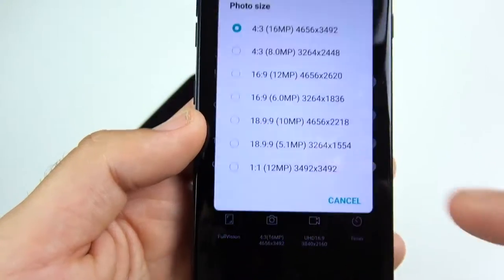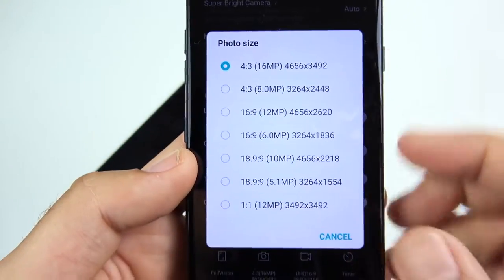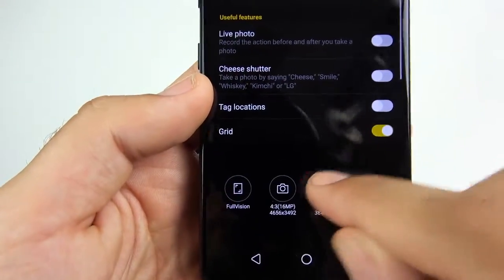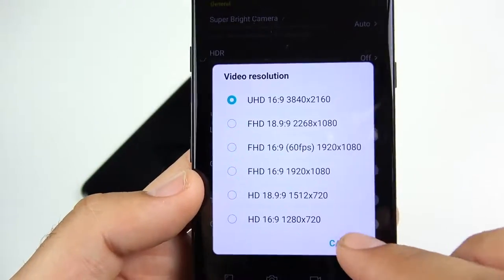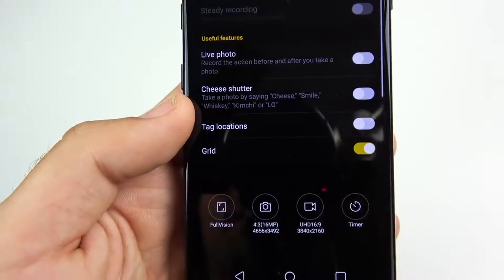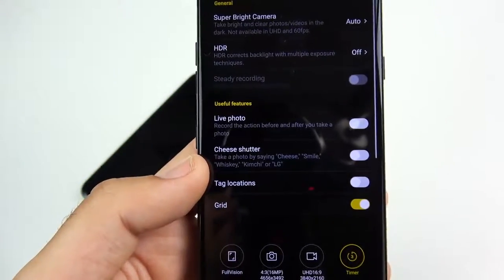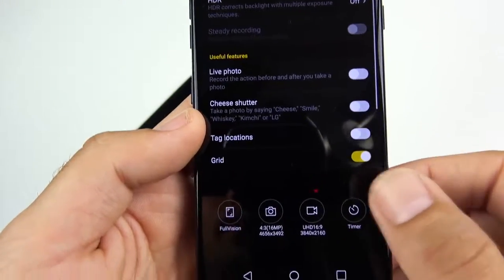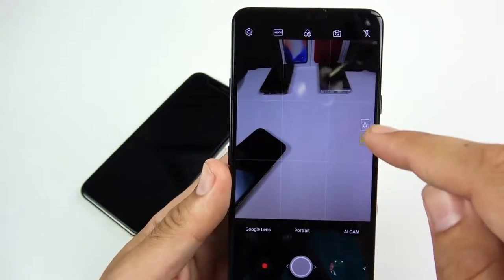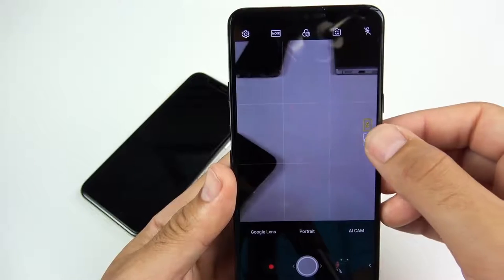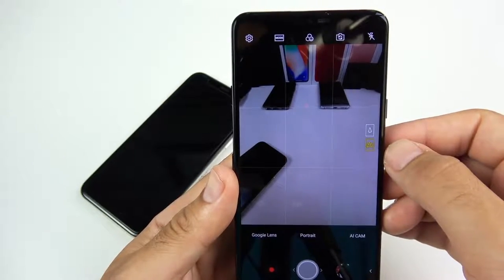Now also right here, if you hit this camera icon, you can change between all the various photo sizes, and you can click this video and go through all the various video sizes. Like I say, the update will bring the 4K 60, and timer, you can see you could change your timer right there. So all the settings are laid out nicely in the camera UI, and then you can switch between your normal angle here and your wide angle lens like so.